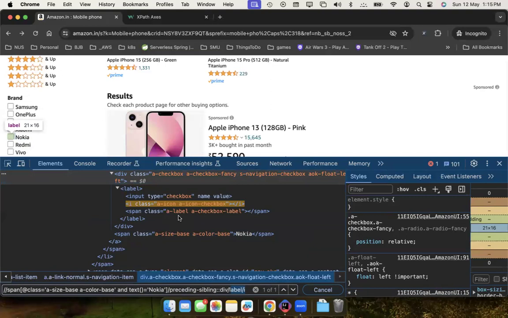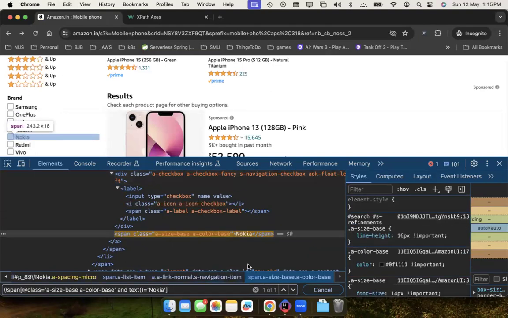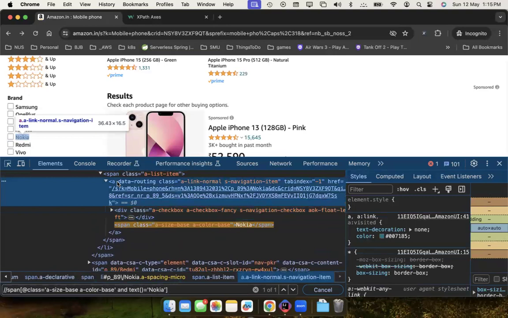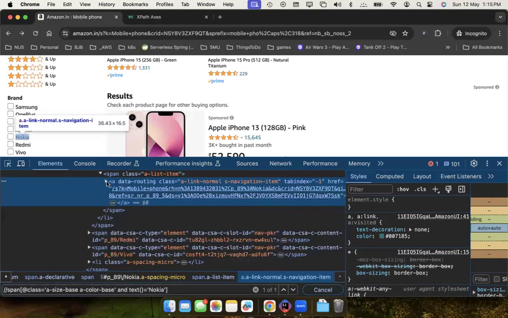Satya, do you have any doubts here? Akash, where is the parent here? I mean, the parent is like Nokia, right? If I go back here, the parent right now here is span class a-size-base a-color-base. That's the element. The parent of this is a. This is the parent of both of them.